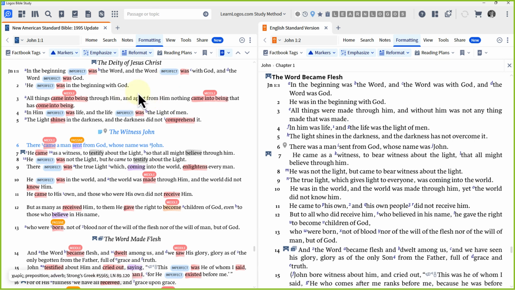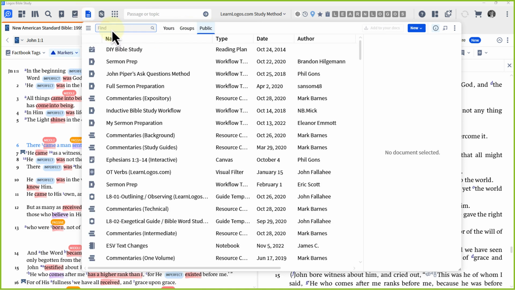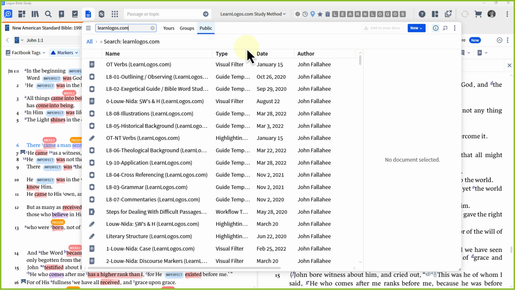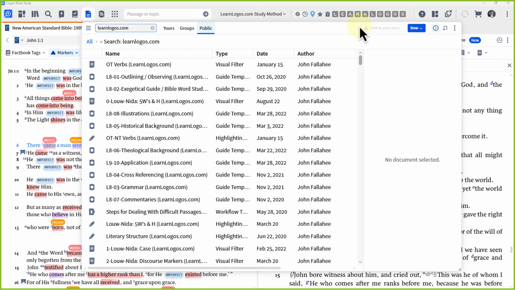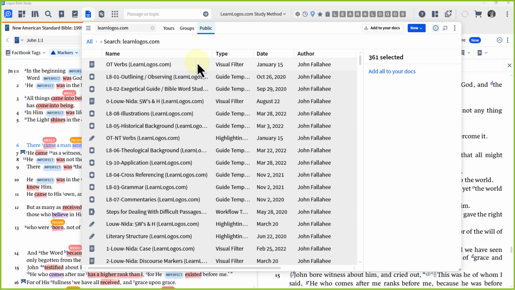You can download this and a whole bunch of things for free from my public site. In fact, let me just do that real quick. If you click on Documents on the main menu, and then you go to Public, if you type in LearnLogos.com, it'll take a minute. Logos will generate a list of all the freebies. I've got visual filters, custom guides, a whole bunch of stuff. I have discovered, though, that if you click on the first one in the space, and then press Control-A for a PC, Command-A for a Mac, you'll get a list of all of them, 361. And then you can click Add All to your docs, or you can click up here, Add to your docs, and those will download.